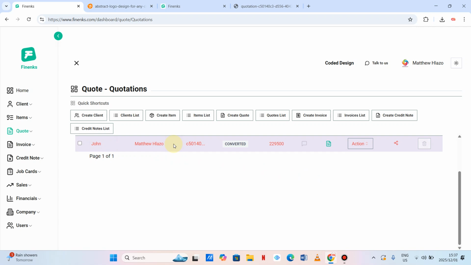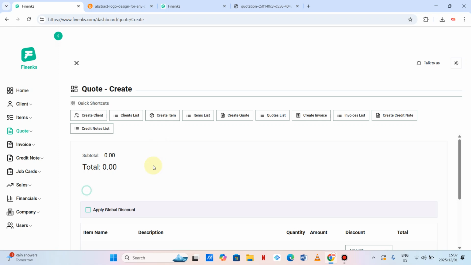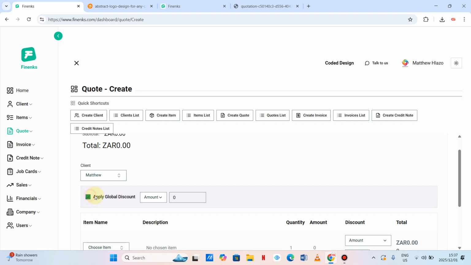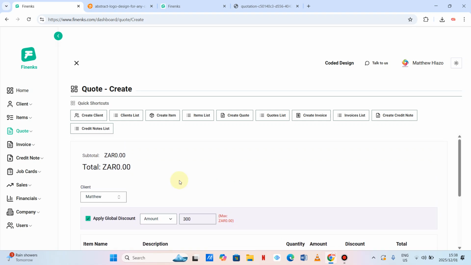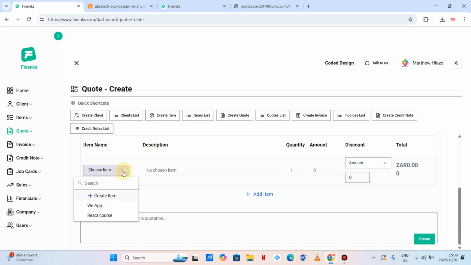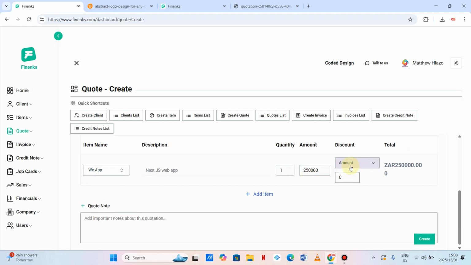Let's just create another quote so that we can see how we can convert a quote without the client converting it to an invoice. Let's just come here and quickly choose another customer, another client. Let's choose Matthew. Let's apply a global discount of amount of 300 rand. Okay, the system is telling us that a maximum of 0. Why? Because we have not chosen any item. So this is telling you that this is not valid until you choose an item. Okay, and then here we are going to, let's say, 20%.